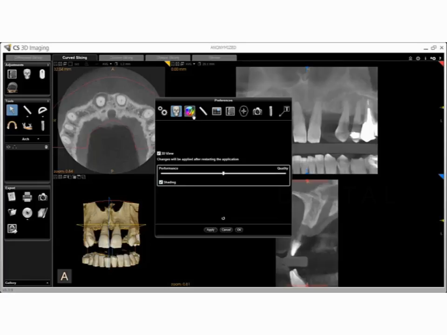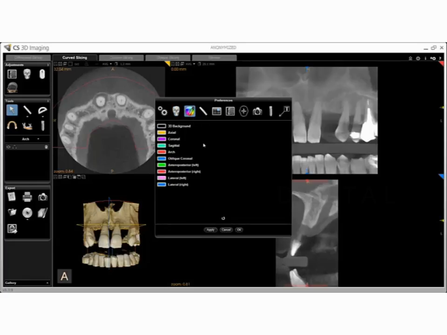The next option is for colors. Here, you may change any of the reference plane colors or the system colors. These may be changed to anything you like. The only recommendation we make is that you set the 3D background color to true black. The next option is measurement units. This should stay set to millimeters.